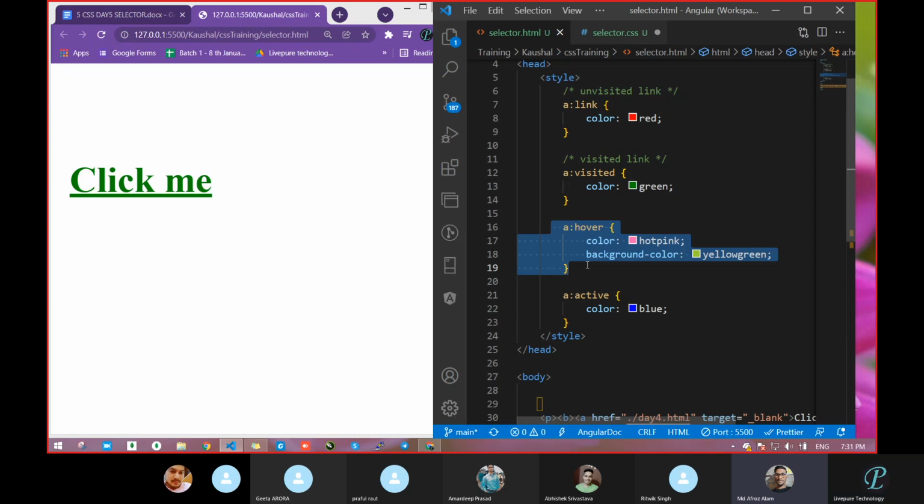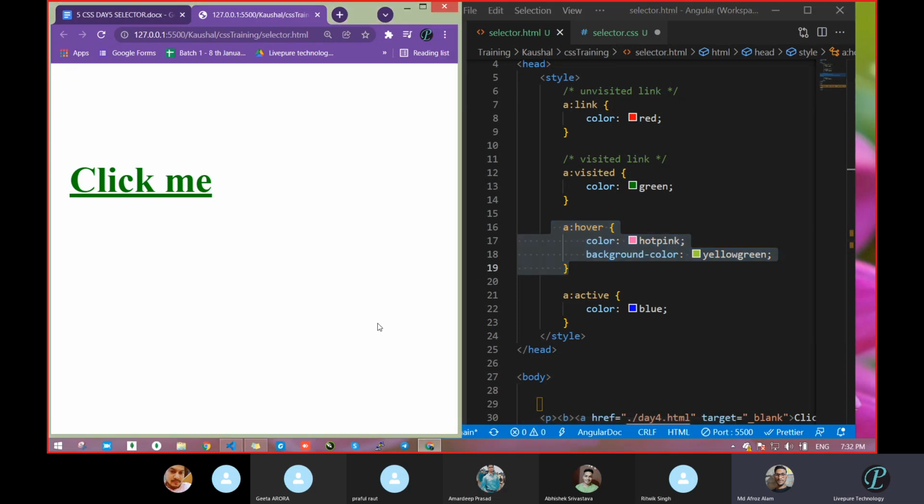When your mouse goes over, not clicking. When we put our mouse over this one, then we will get it. Now see what happened. We get background color and the color becomes hot pink. When you move this, your color becomes yellow green. Got this? When you put your mouse over that, it will get it. So that type we can add our pseudo class.